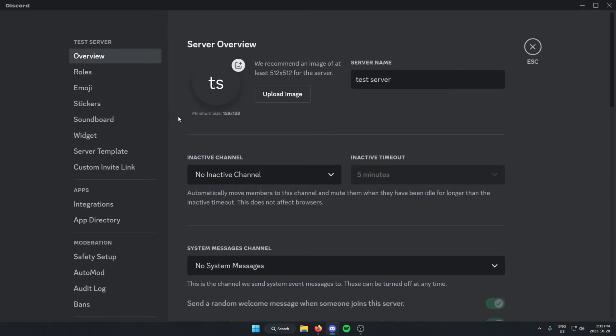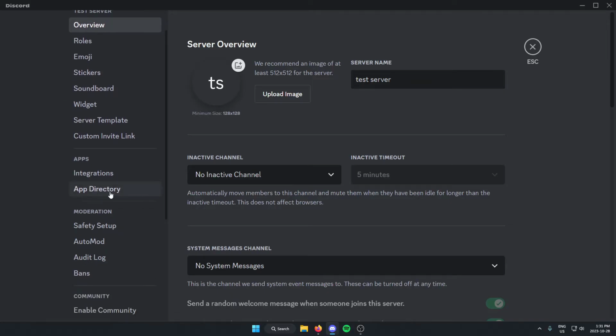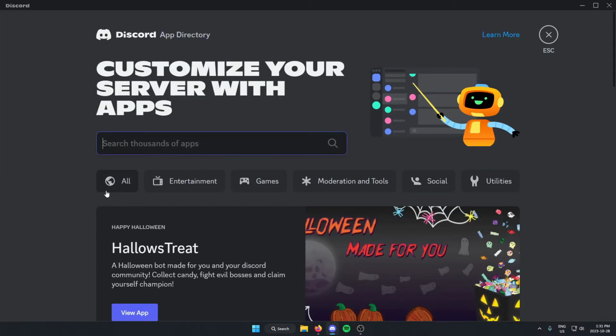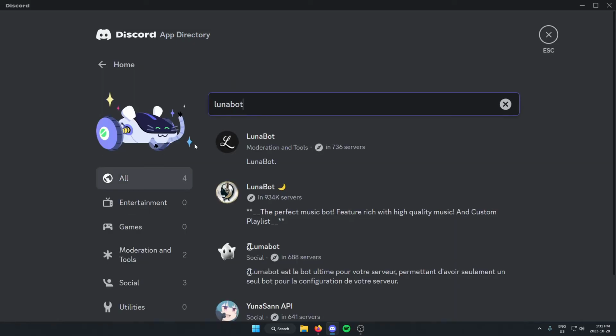Once you're in the server settings, go to the left and scroll down till you find app directory, and select this. From here in this search bar, you're gonna search for LunaBot with no spaces. Then hit enter to search.